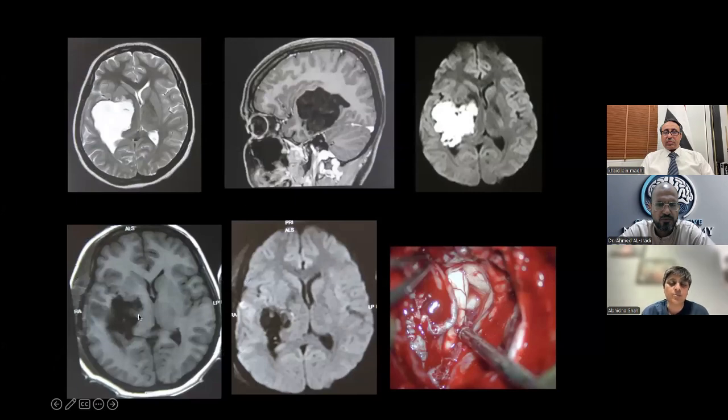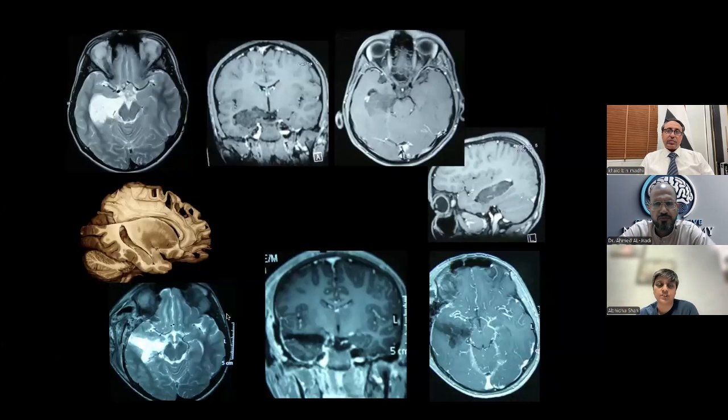So there are some other tumors. This is a tumor in the choroid fissure. I was telling you the anatomy of the choroid fissure. The choroid fissure is between the thalamus and the fornix, and this is an epidermoid tumor that was coming into the choroid fissure. Again, with this middle temporal gyrus approach, you enter into the temporal horn, enter into the choroid fissure, and you can remove the tumor without causing any problem.